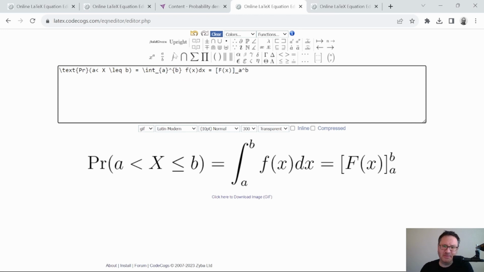Now you can find that up in these buttons as well, but it's something that's fairly common, so I just know that already. So \leq, and then b, and then the equal sign, and then \int for the integral. And then we have a subscript created with this underscore character, and then the content is inside of curly brackets. And then that is followed by a superscript created with this caret symbol.